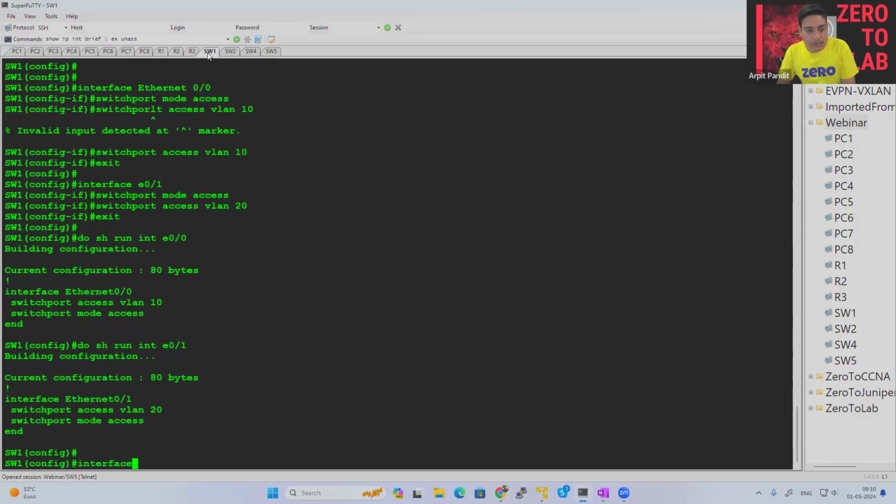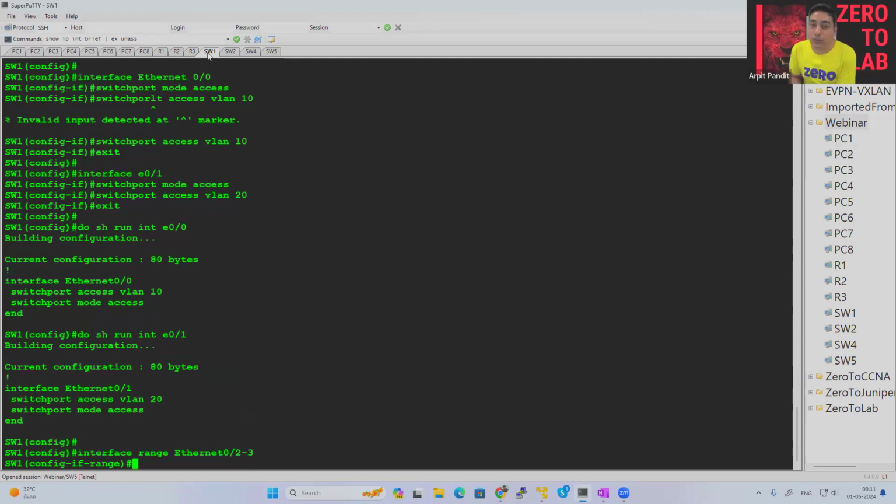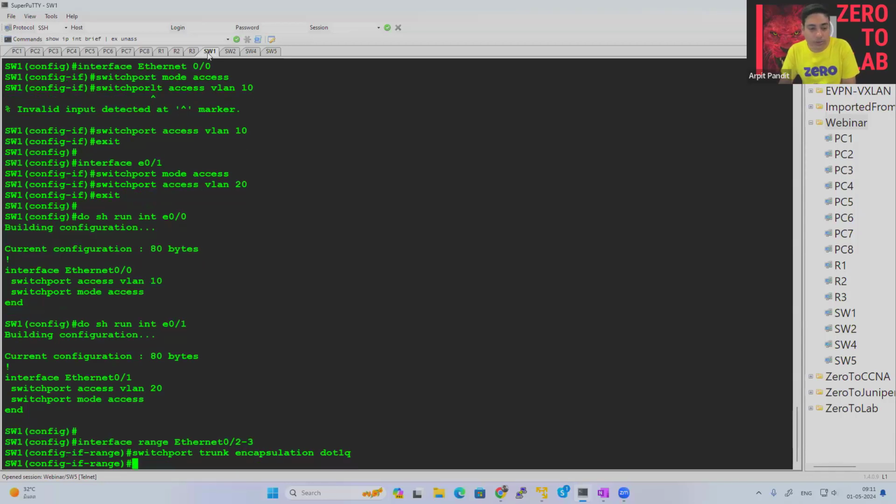So interface range, we can use the interface range command if we have more than one port, like Ethernet 0/2 and 3. So if I want to configure both ports with the same configuration, I can use the range command. And switchport trunk encapsulation, the protocol that we are using is called dot1q, 802.1Q. Again, all these things will be covered in the class as well. So switchport mode trunk.